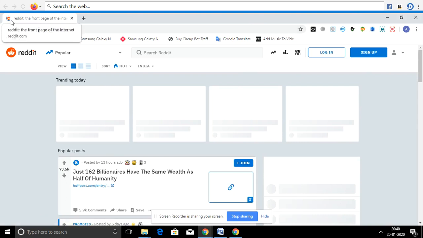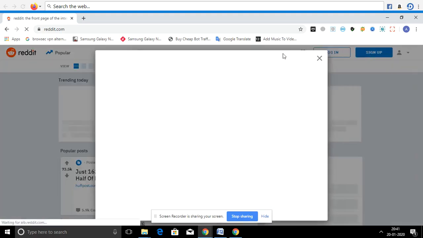Click on the sign up button, then enter your email ID. Click on next. Now the form will open. Fill up the form, enter your username, then enter the password, then complete the robot verification process. After this, click sign up.